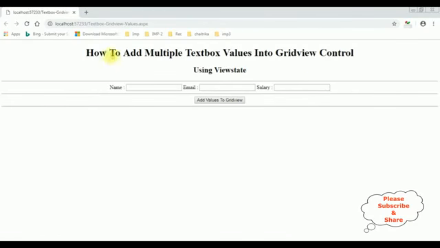And here we got the final output, how to add multiple text box values into grid view control using view state. Let's add the name Charan, charan@gmail.com. Salary is 15,000. Add values to grid view. See here, the values are added to the grid view control. Let's add the second value, James, j@yahoo.com, 3,500. Add values to grid view. And notice that James value is also added to the grid view control.